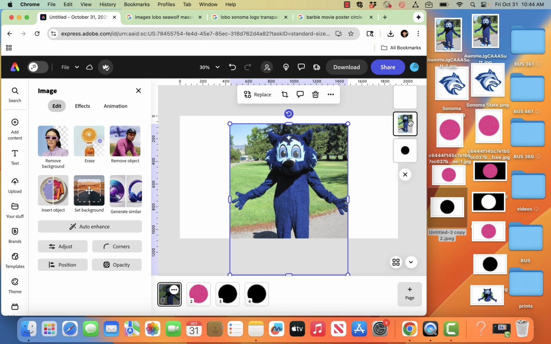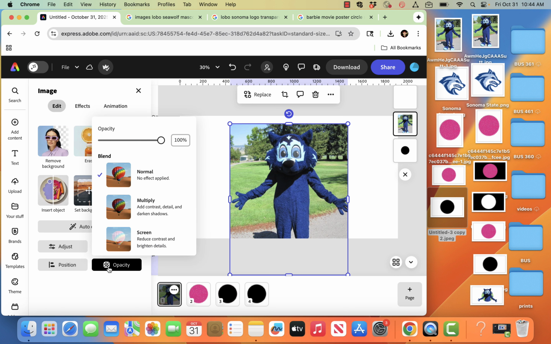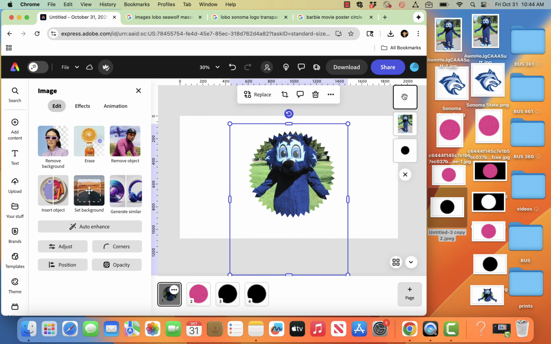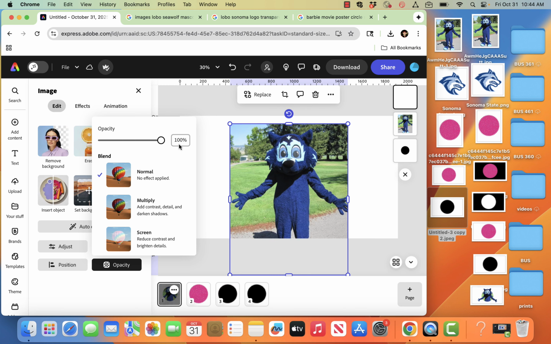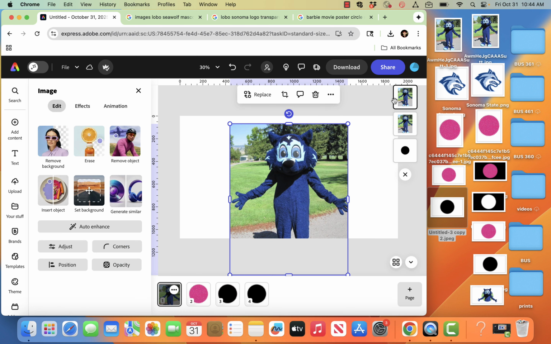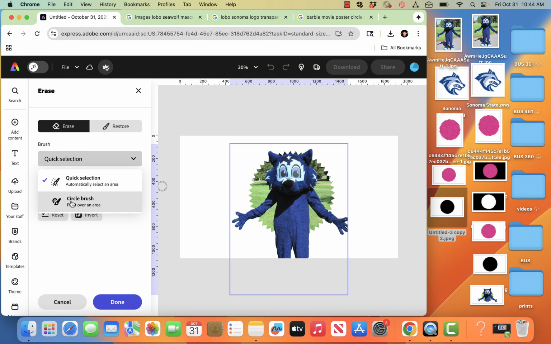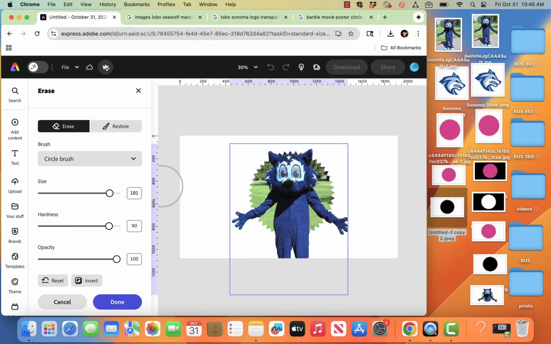Drag it down to the bottom. Click on the Lobo on top. Opacity, blend mode, screen. Boom. There is our pop out, our crop, our mask. And now I can bring the top Lobo back from opacity 0 to opacity 100. I can hit remove the background without deselecting Lobo, and grab my erase, switch to circle brush, increase the size way up, and erase the bottom that I'm not using. All right, I like it.